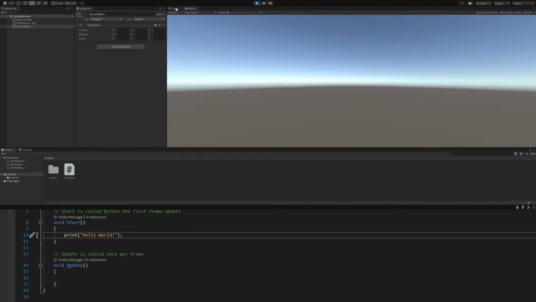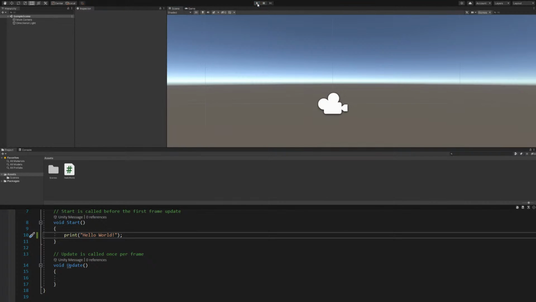Great. Now what we want to do is attach this hello world script to our game object. The way we do that is very simple. We can either drag the hello world into the hierarchy on our game object, or we can drag it right here in the inspector if we have the game object selected. So let's do this right here.